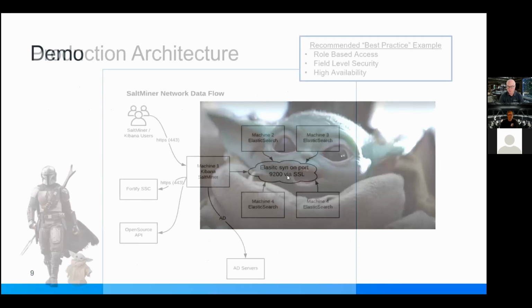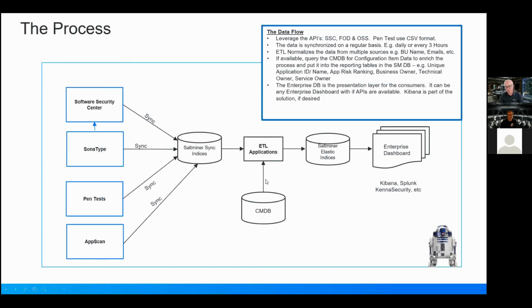Good question. Yes, and let me go back to this one. So the database integration here, what we typically do is we would have one application. SaltMiner is going to look at a particular set of indices for the CMDB data. So when this ETL process runs, for the purposes of speed, it looks in a local cache for its CMDB data. When we do the implementation, we'll simply write a little script that will go to your CMDB and refresh that, and we can do that as often as you want.